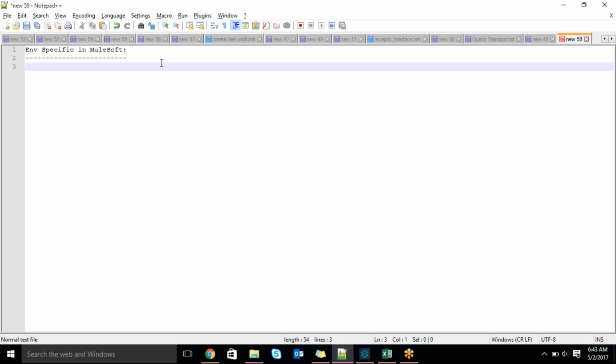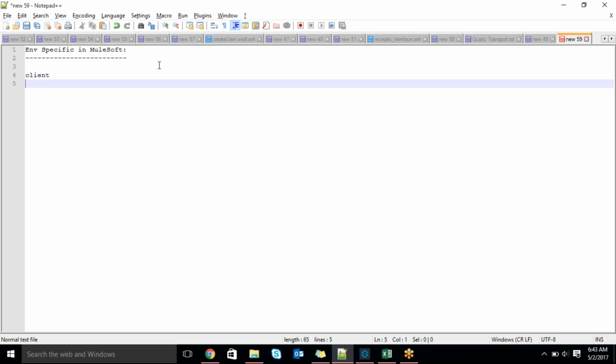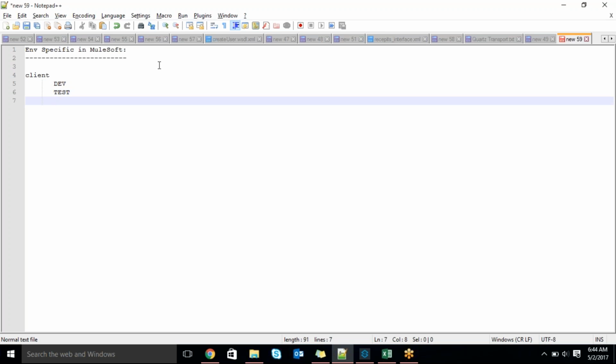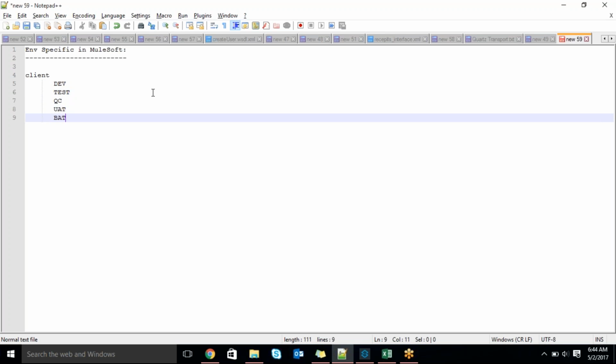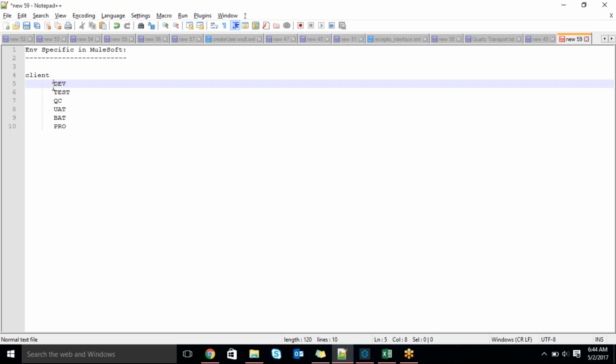Guys, how to do environment specific in Mule. Based on our client, we have multiple environments, right? First we will work on the dev environment. Second one is test. Third one is QC. Based on your client, UAT and then BAT, and then finally production. So these are the environment specific environments.